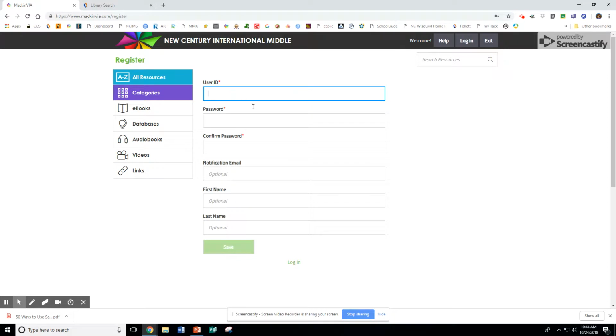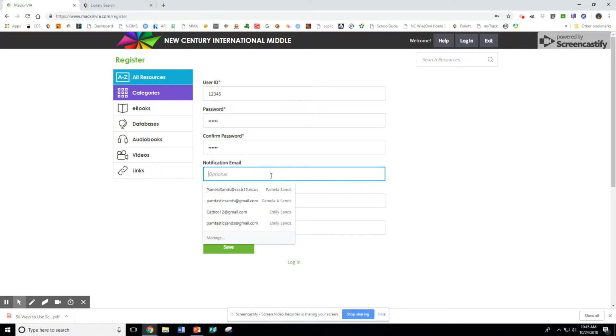Okay? So we're going to click register. Our user ID is going to be your lunch number. Your password is going to be your birth date in numbers, 2 for the month, 2 for the date, and the last 2 digits of the year. And then type your password or your birth date again. And then you are going to enter your notification email address.